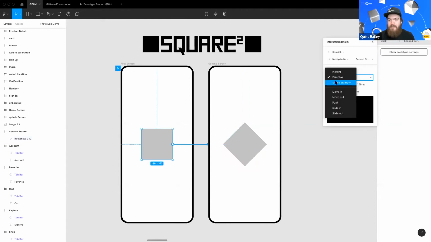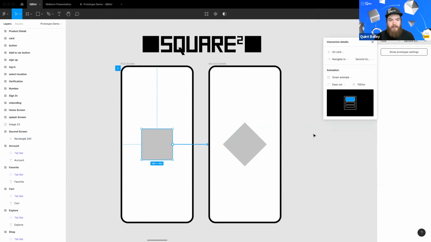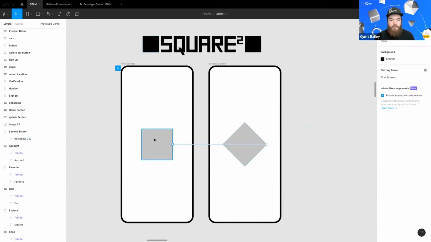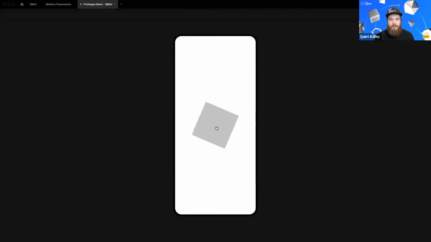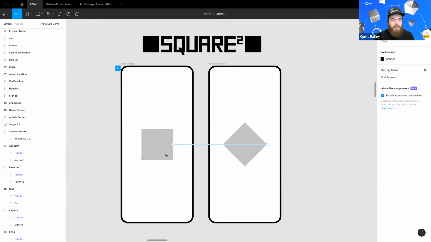I cannot sing the praises of smart animate loudly enough, because what it does is it takes the parameters of one object and it looks at that object in the next frame. It does it based on the name of that object, and it'll automatically transition every single parameter between those two different objects. And the basic example, of course, is again, if I go over here, it rotates. It actually makes that change for me. But you can do so many other things with this.